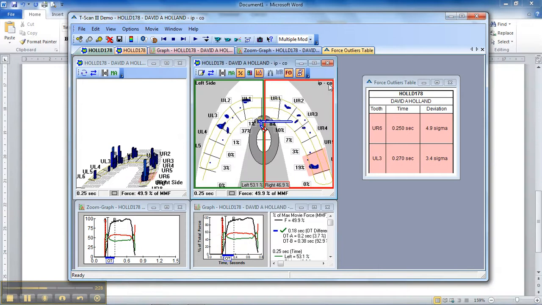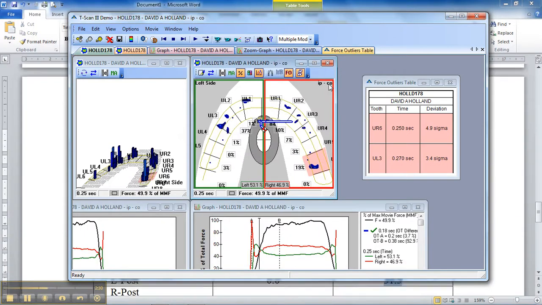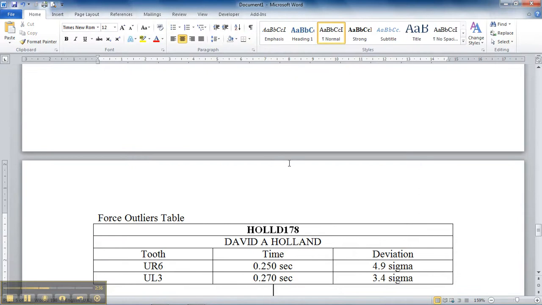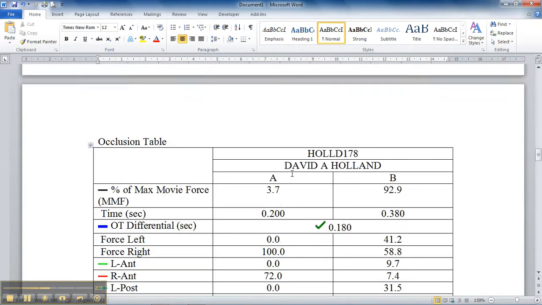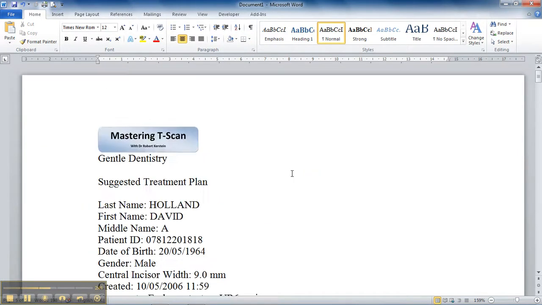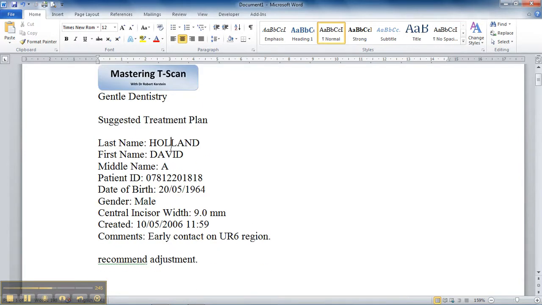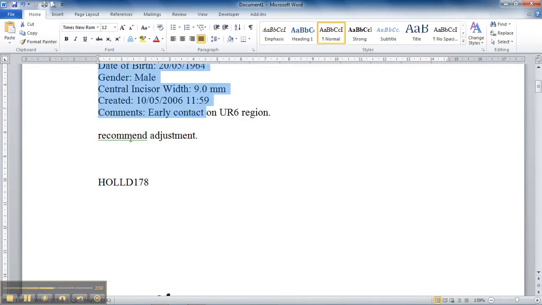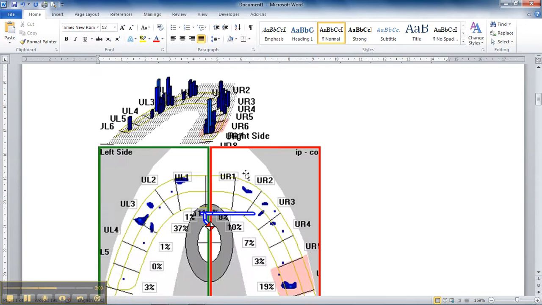And what that's going to do is it's going to open Microsoft Word. So it builds it all in the background, and then we've got Microsoft Word, general dentistry, suggested treatment plan, patient's details, which I've entered into the patient. I've got my comments that I made. I've got the movie. There's the picture that we were looking at.